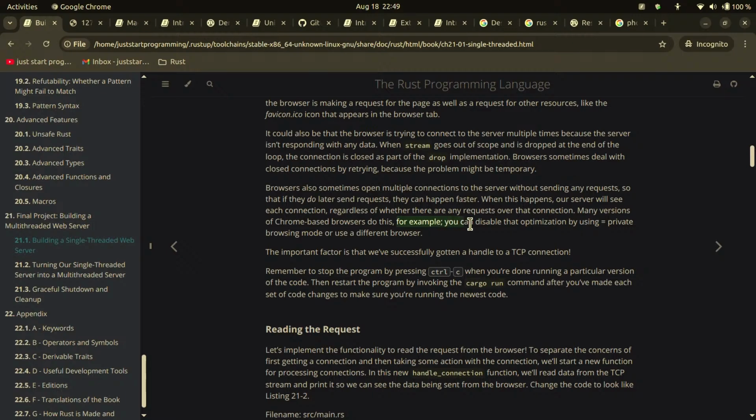For example, you can disable that optimization by using private browsing mode or use a different browser. It didn't say how to do that.